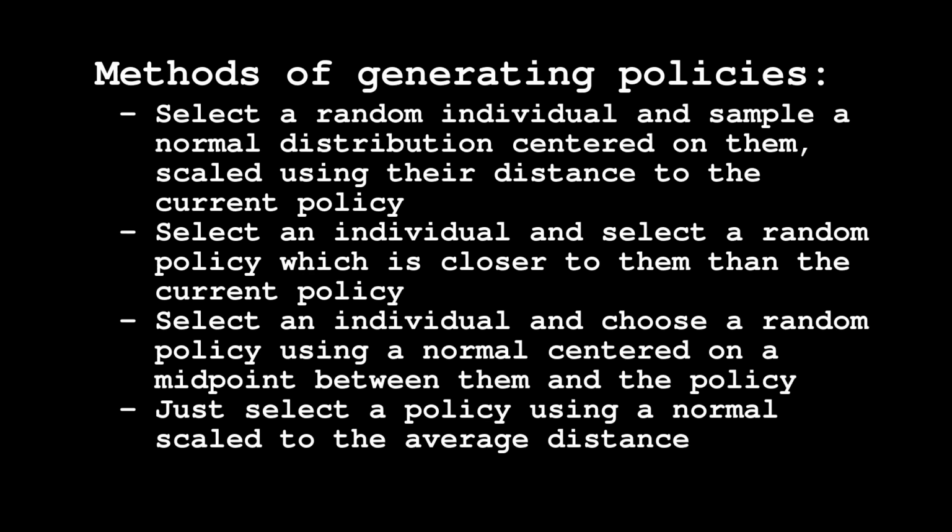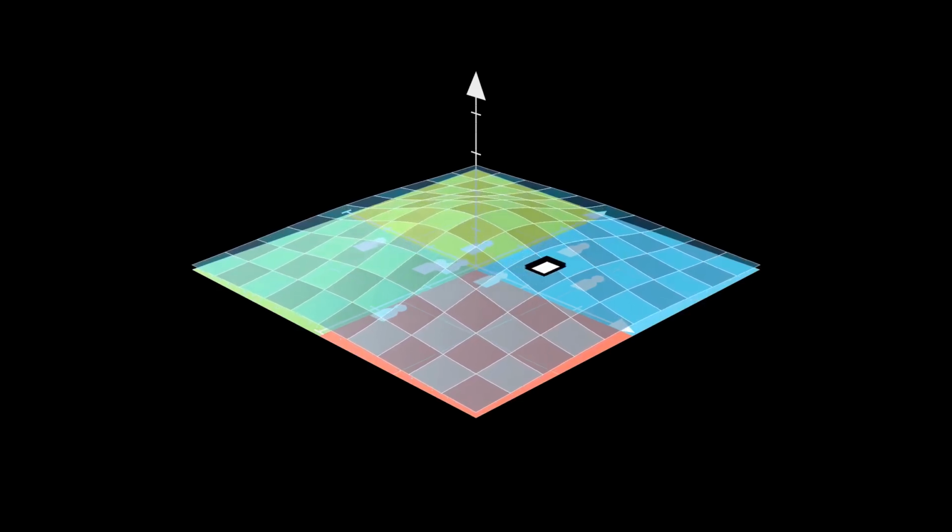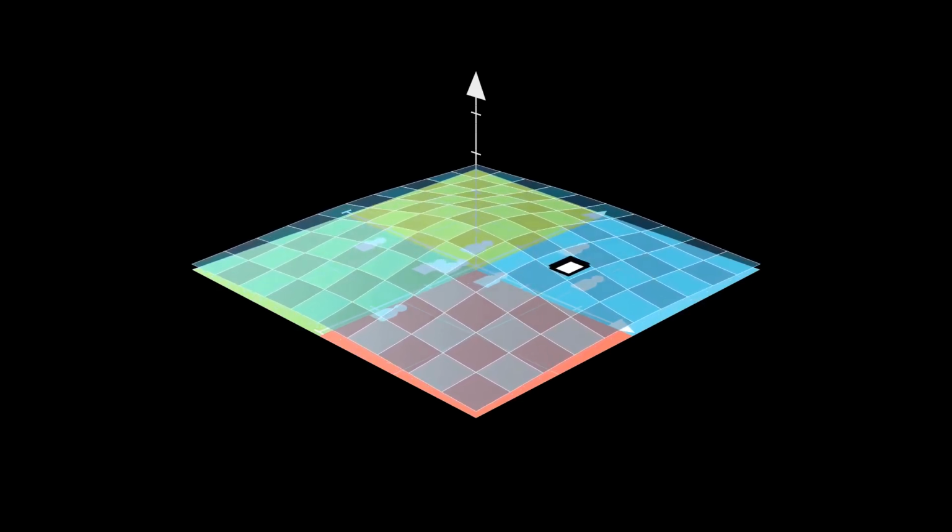Next, we need a way to create proposals which will compete with our current policy in the elections. There are many different ways to do this, and I experimented with quite a few. But for now, I've settled on a simple solution. We sample proposals from the same distribution as our population, but scaled by the average distance to the voters.